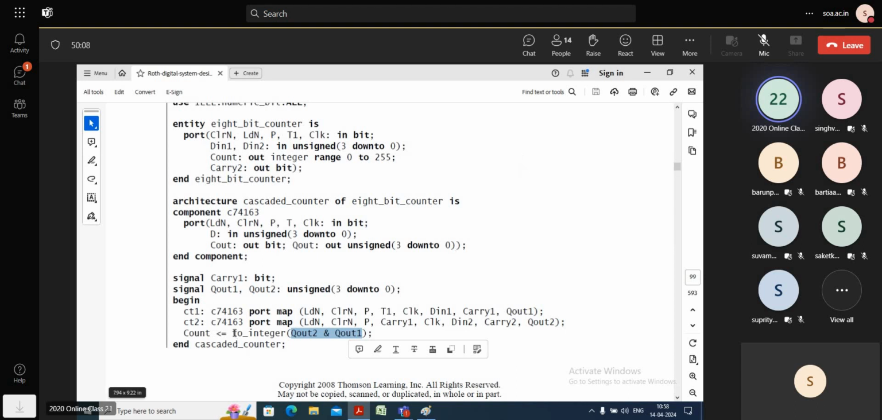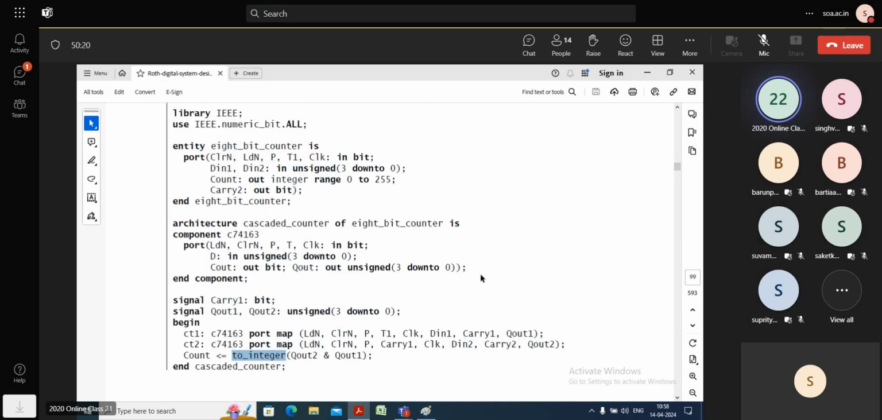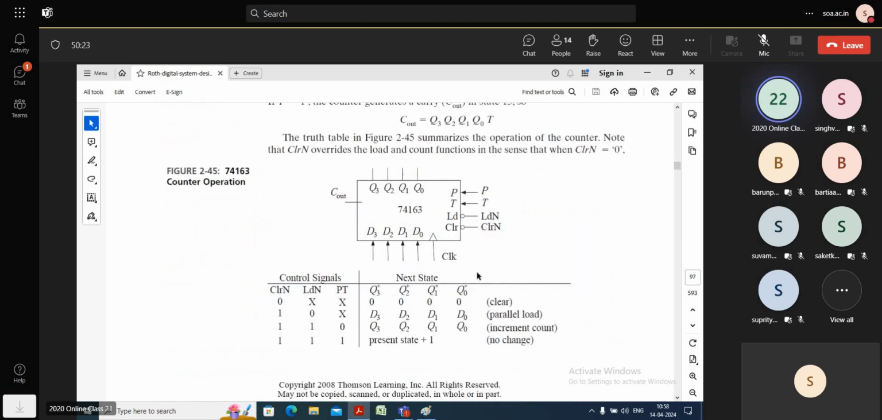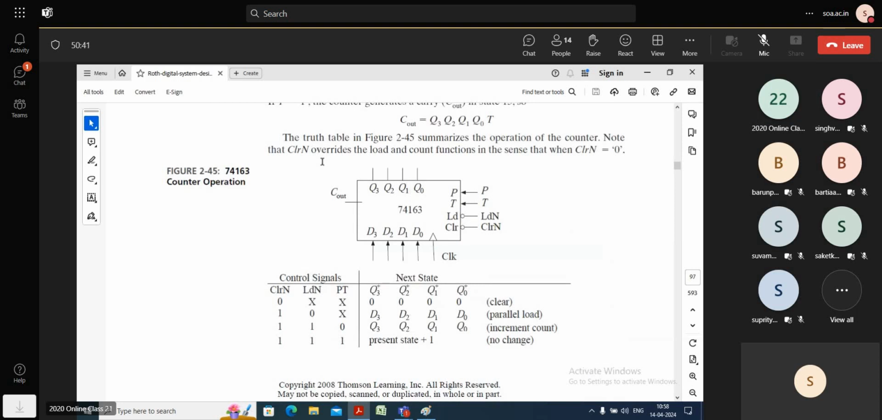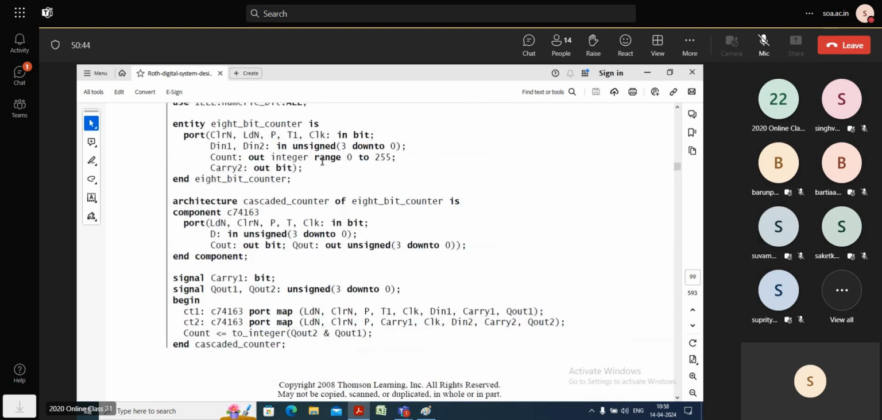So how to convert? You have to use the to_integer function, which will convert that into an integer. Like in the previous class, we have discussed this to_integer function. So to_integer within parentheses, whatever you are giving. This converts an unsigned vector A to an integer. So this is the unsigned vector which will be converted into an integer.